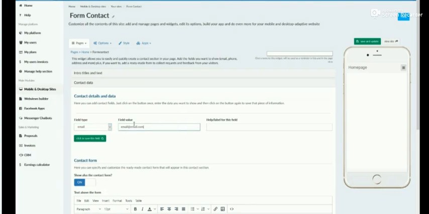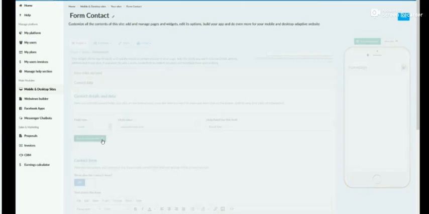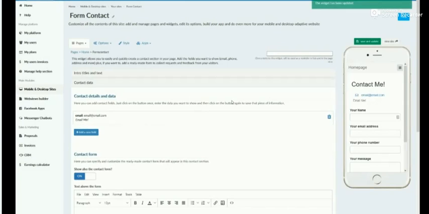So for example, here's where you would put your email address, and then they would be able to click that and then send an email to whatever email is entered in this field value. And the help/label for this field is basically the text that's going to appear below that field to let people know what it is. So you can type, for example, email me, to let people know that they should email you. And when you save this, it's going to create that field on the right here.